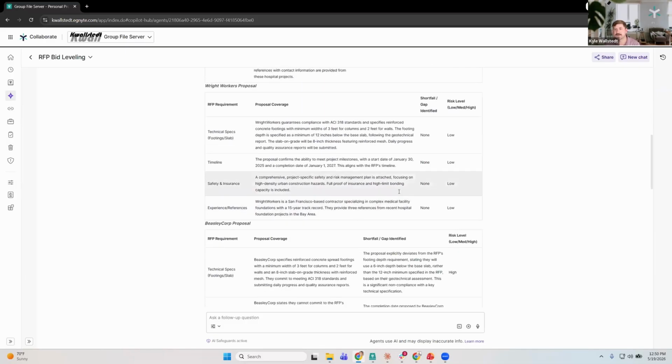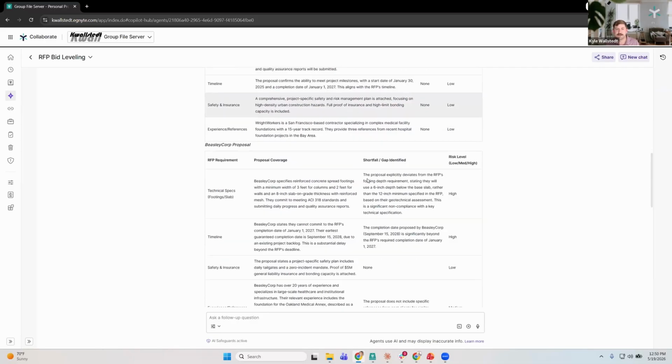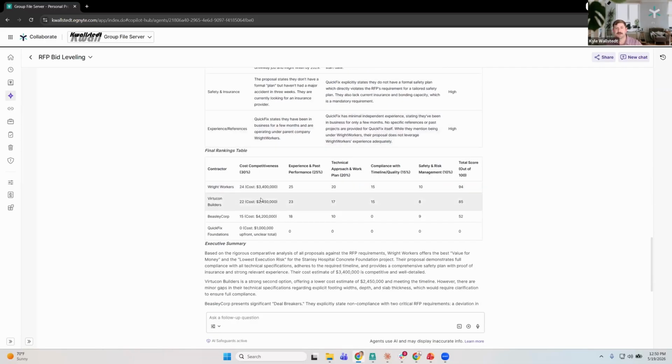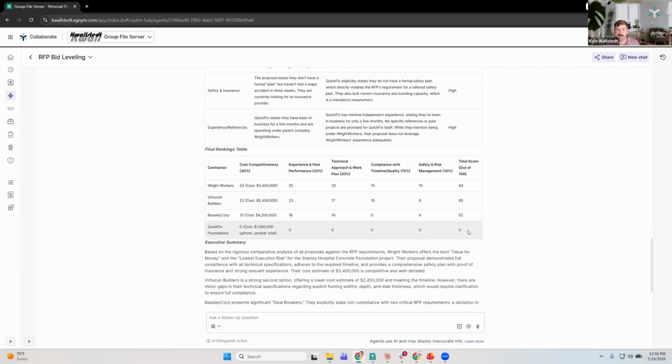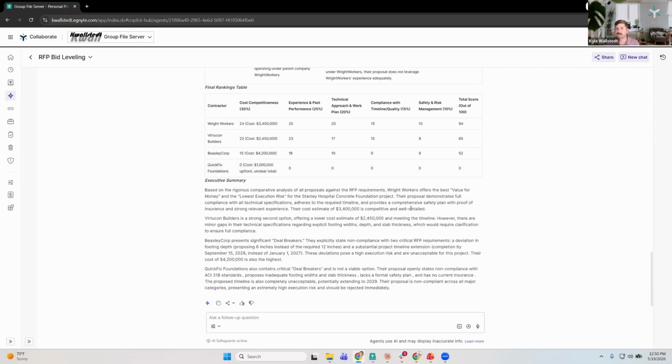And here's the next proposal. This has low risk across the board, so this appears to be a good match, and so forth. And then here now it's given a grade for each, and then a total score out of 100, and an executive summary of potential next steps to take.